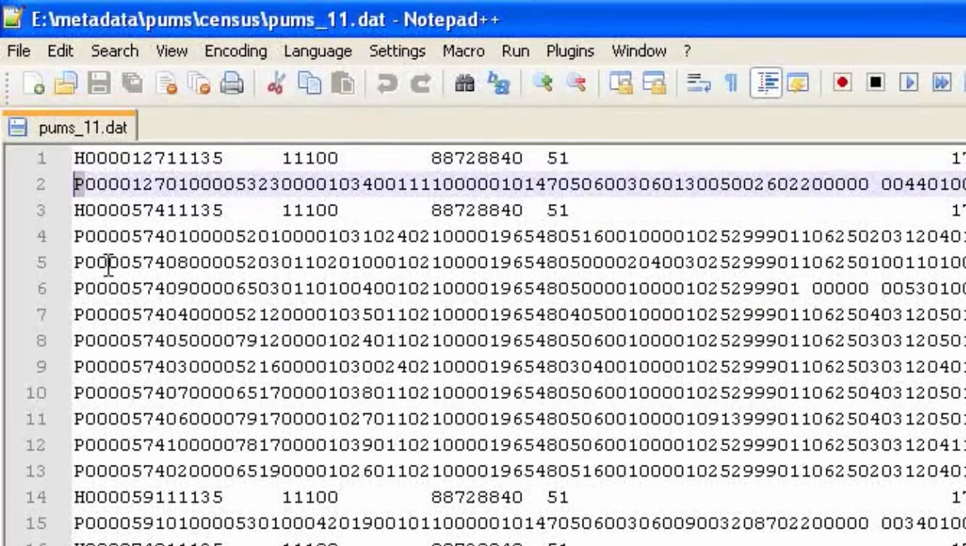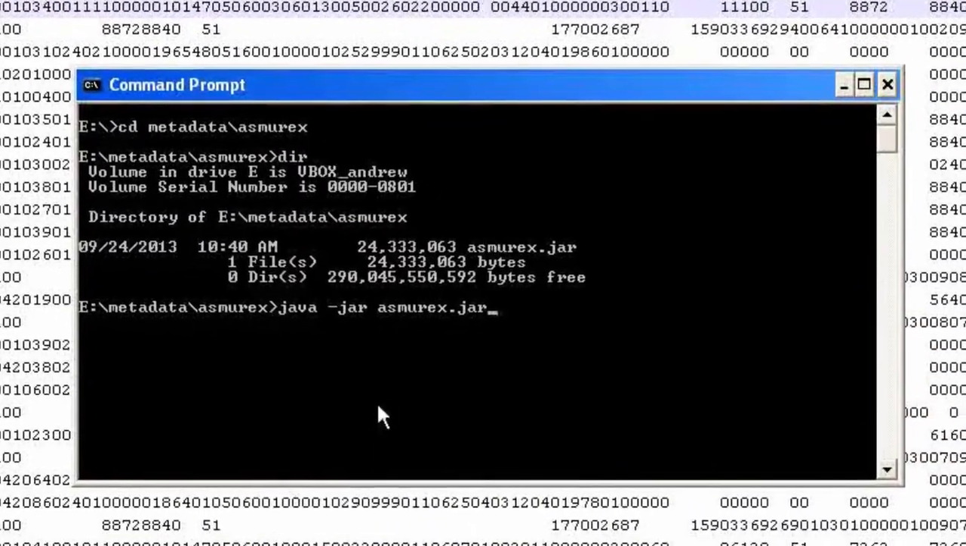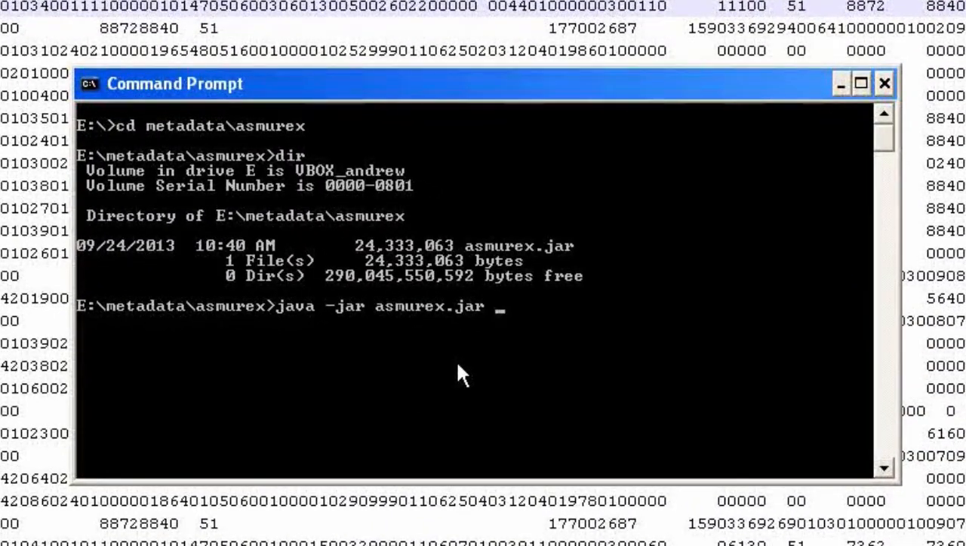If we take a quick glance back at the data file, as previously mentioned, every record starts with an H or a P. Asmurex knows these values as IDs, and they are what will be used to separate the two files. If I only wanted the household file, I could use the IDs option to specify I only want records with an ID of H. I could do the same to retrieve a person file and specify only an ID of P. Or I could include both.